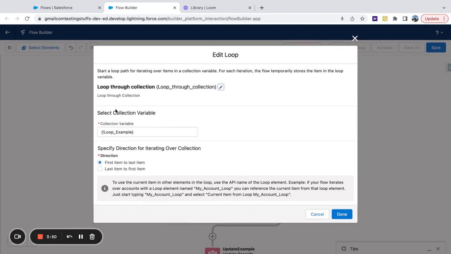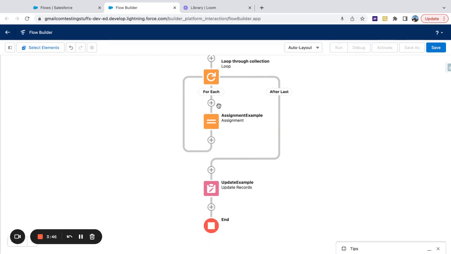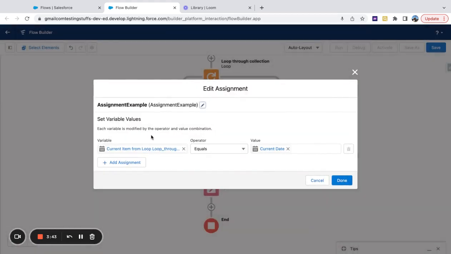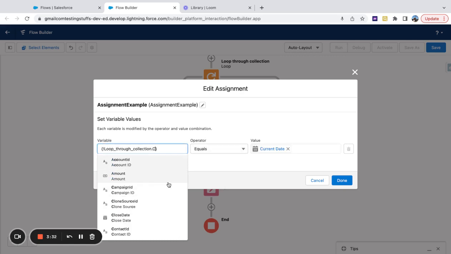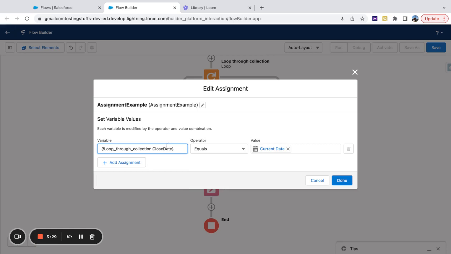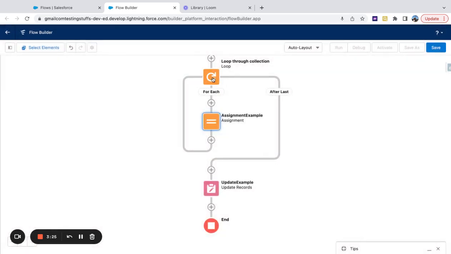So now I'm going to loop through this. If I loop through my loop example, I'm able to then use an assignment. You can see here, one of my options in the assignment is to look at the current item in the loop. So what I'm saying here is I'm going to look at the current item in the loop. I want to change that close date to the current date. So this is going to loop through the entire collection of opportunities and switch all of the close dates to the current date. We haven't saved anything yet. This is just an assignment.